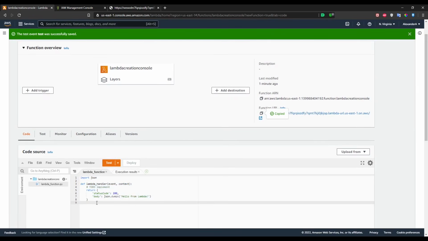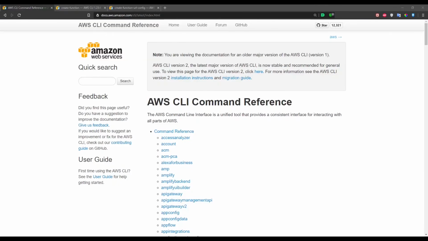So let's go on to the second one, which is the command line interface. Creating resources through the AWS CLI tool is extremely easy, and a really good resource to have is the AWS CLI command reference website. The website on the main page contains all the services that AWS offers, along with the commands to create those services.